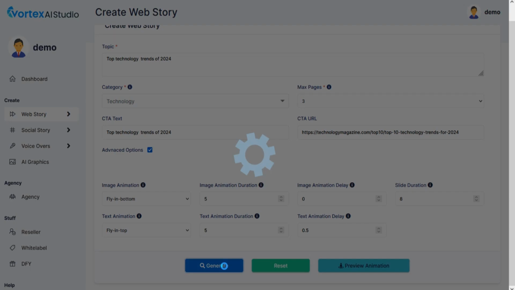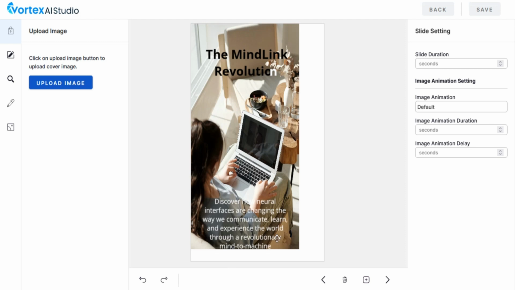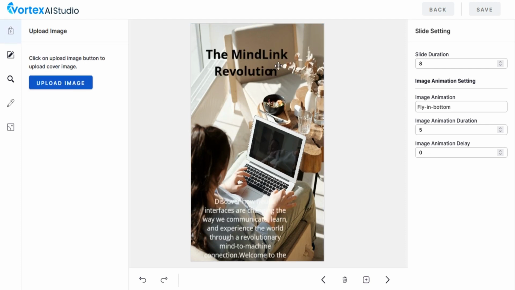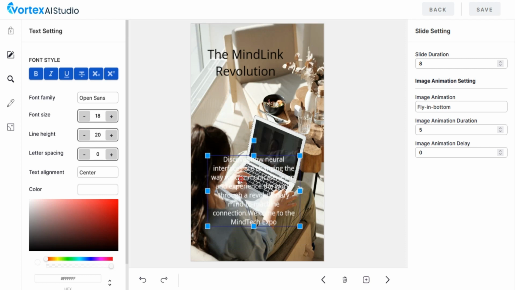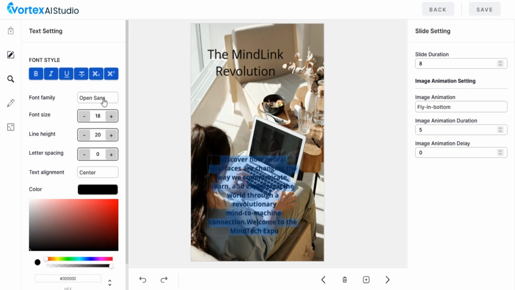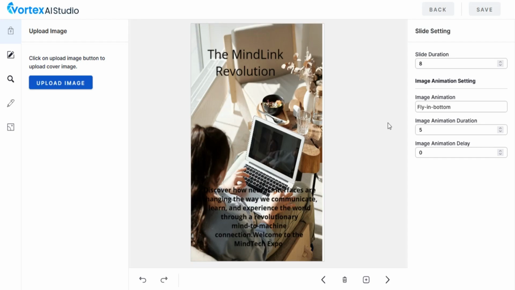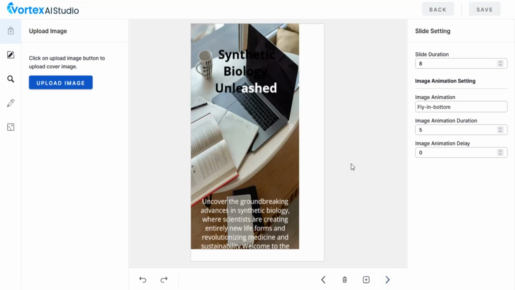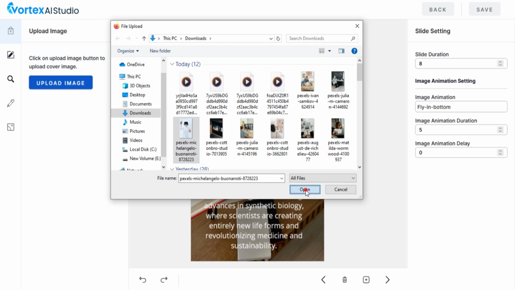Click on Generate and it will redirect you to our advanced story editor where you can further edit it. And you will be redirected to the My Story section. You can add or edit the text of your story. You can upload your desired images from your local device and replace your story background.